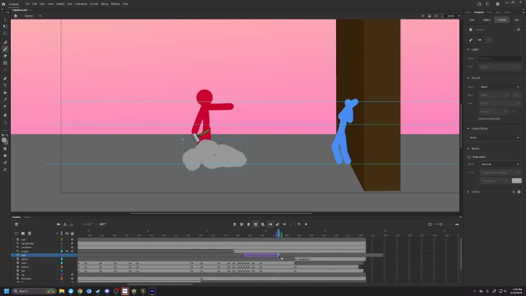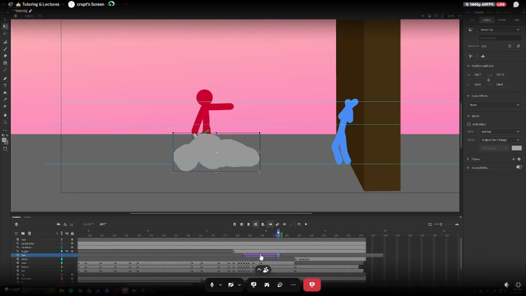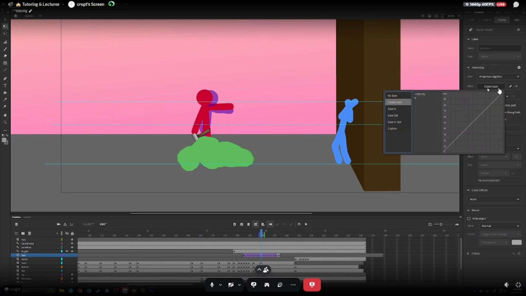So you just want to use Q to transform it, just scale it up a little bit. Yeah, you can make it wider too if you want. Okay. I like that. Yeah, there you go. Because it's kind of like spreading out. Perfect. All right, and so what we're gonna do now is click on the classic tween, and then do ease out. So it's gonna be classic ease out.